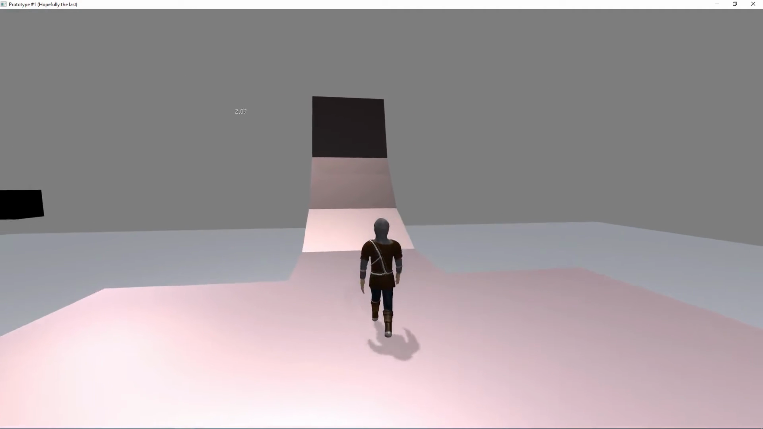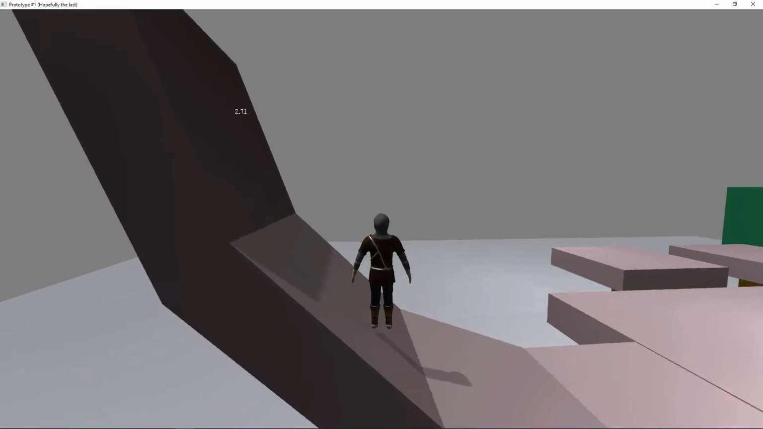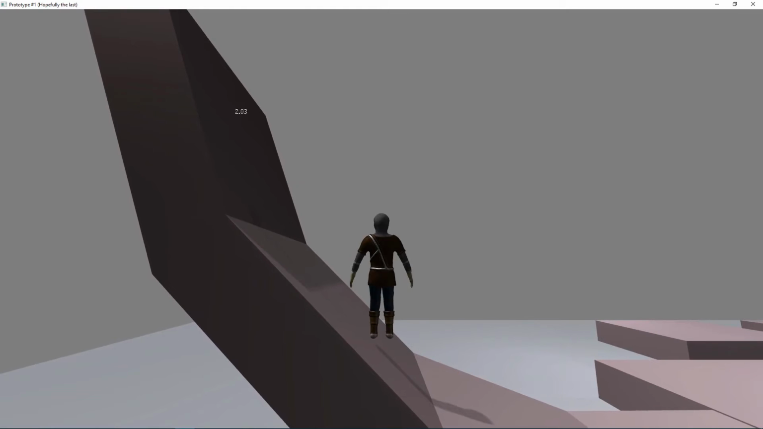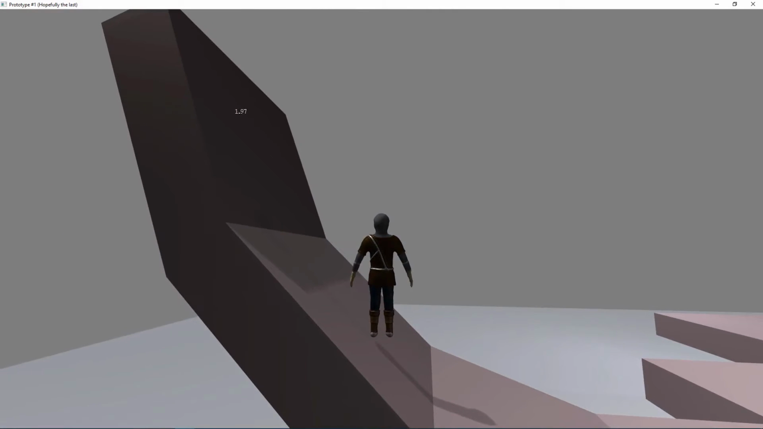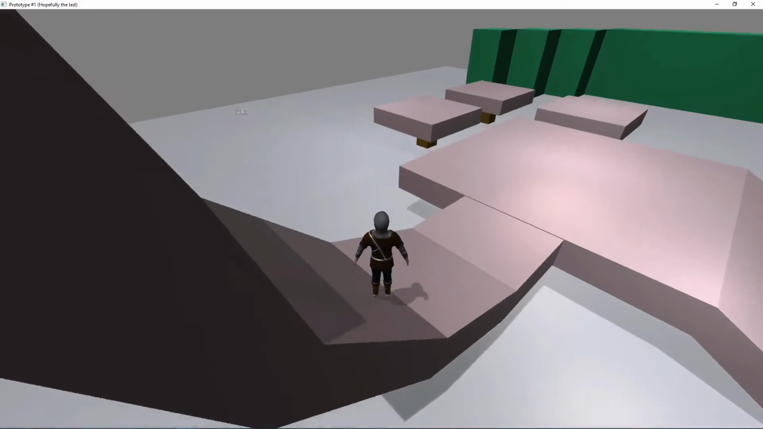Eventually though, I'll probably make it so once you reach about this angle, which I believe is a 70-degree angle, I'm not necessarily sure, I will make it so the player rotates and slides down. Most likely. I'm not necessarily sure though. But if you ever played Mario Galaxy, you'll understand what I'm talking about.